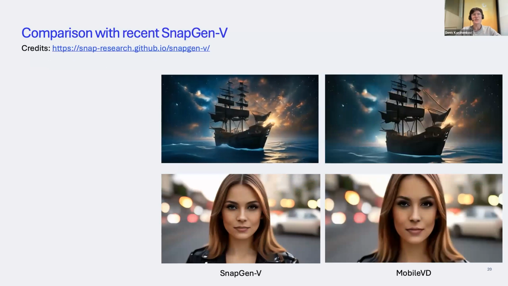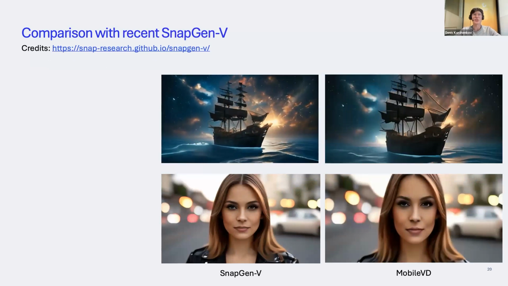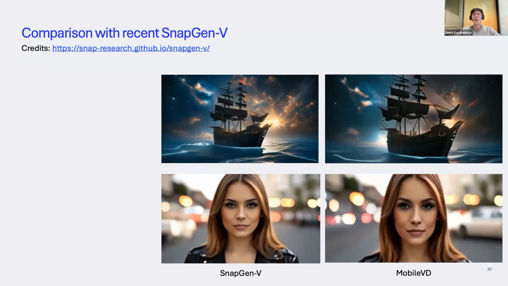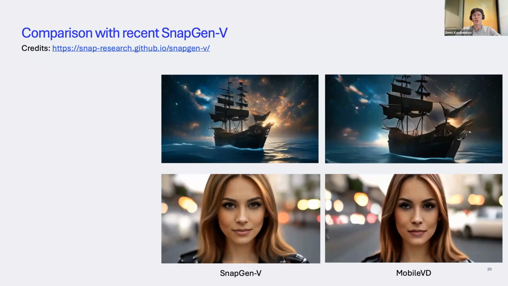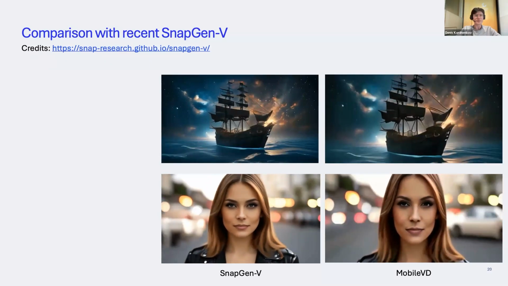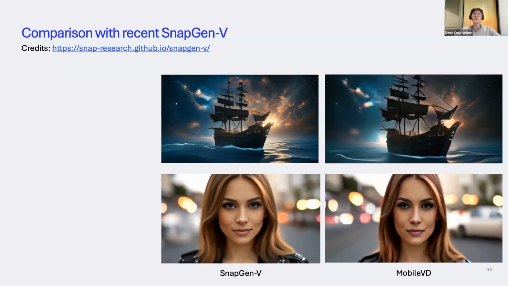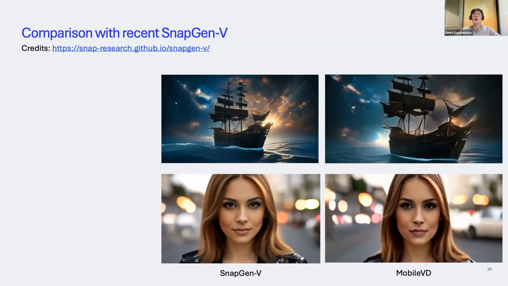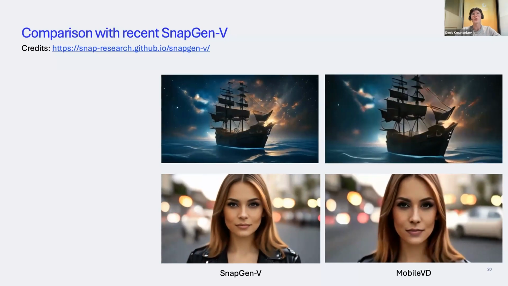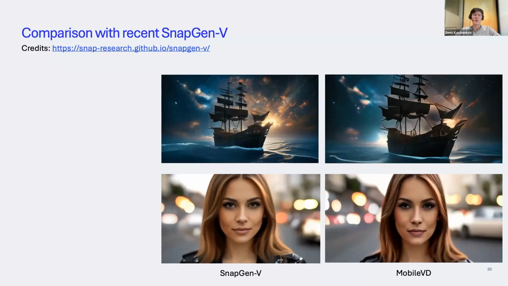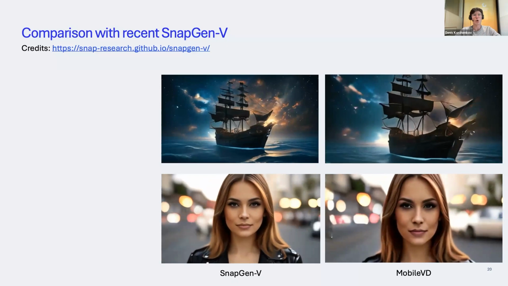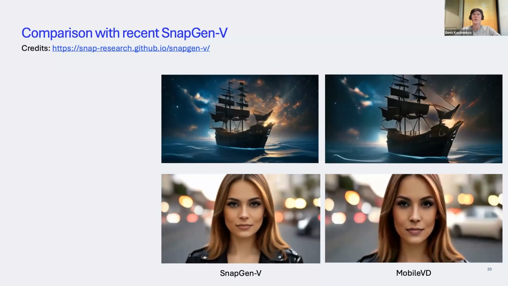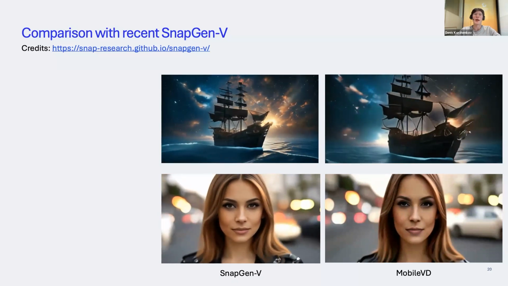In addition to the SVD and SFV methods, which I had discussed earlier, we compared our method with the more recent SnapGenV model. SnapGenV is a very recent architecture and method from Snapchat, from Snap. It is a specially tailored architecture for on-device text-to-video generation. In contrast to our work, SnapGenV is a model with an architecture which had been chosen using neural architecture search, and it was trained from scratch to be deployable on a mobile device.